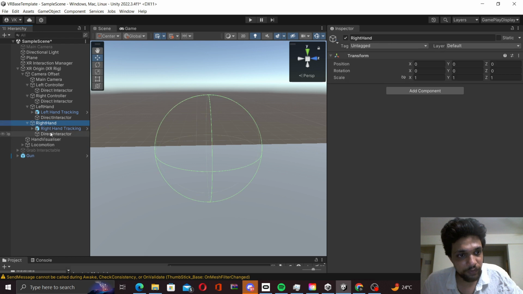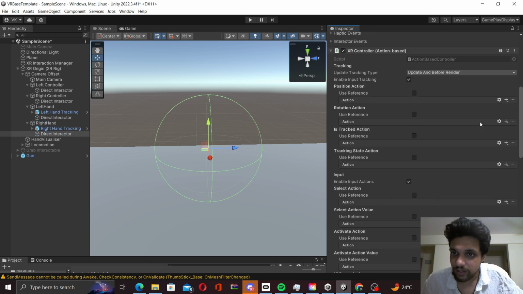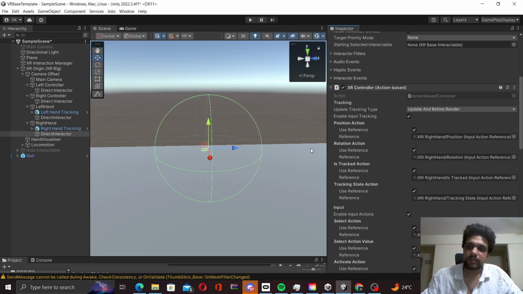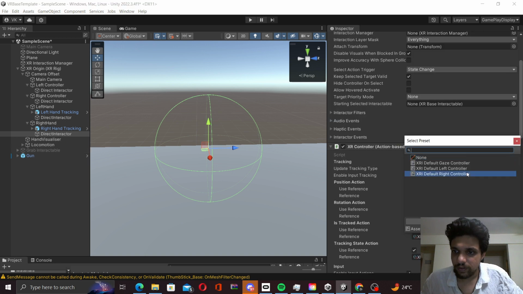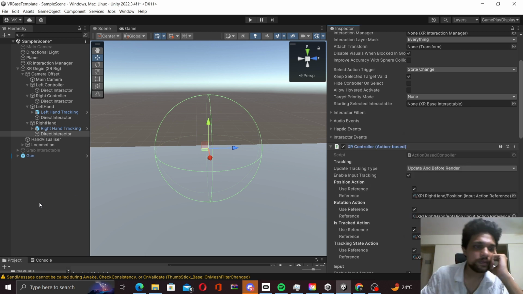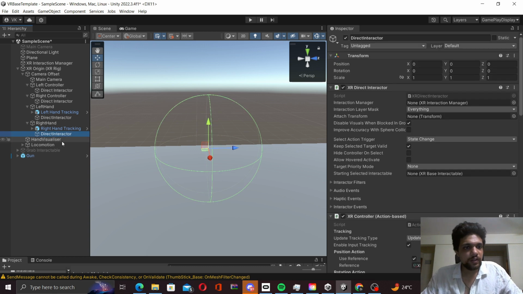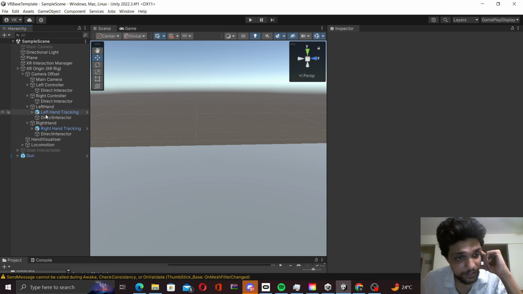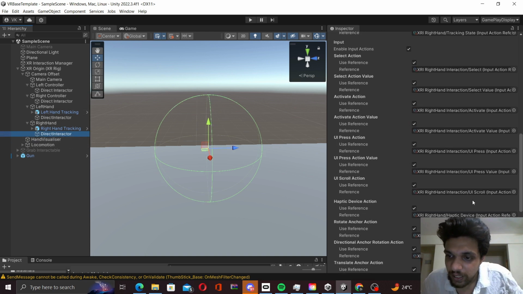We will do the same thing for the right hand here on the direct interactor. We go to the XR controller and select the XRI default right controller preset. So now that that is done, we are pretty much done with the setup.